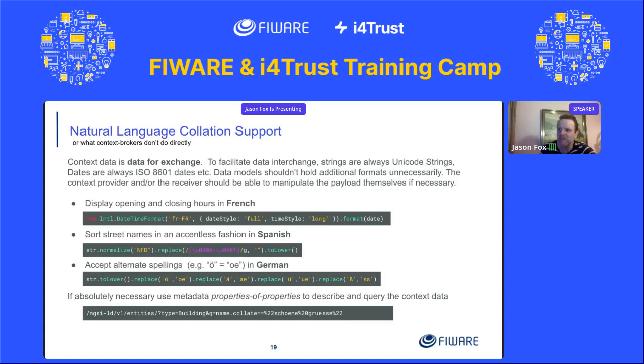It's designed for data exchange. It's designed for computers. So if you want to get hold of additional information, and let's say you want to sort your streets in Spanish, which doesn't care about accents, the best way to do that would be to add in additional properties like a collate value, which holds the same data but modified.